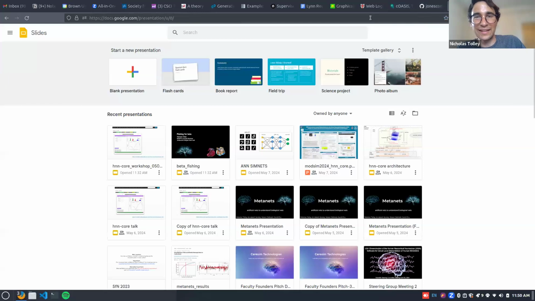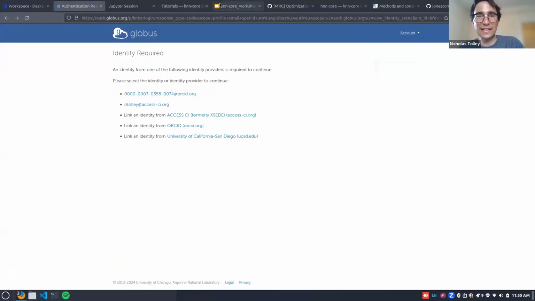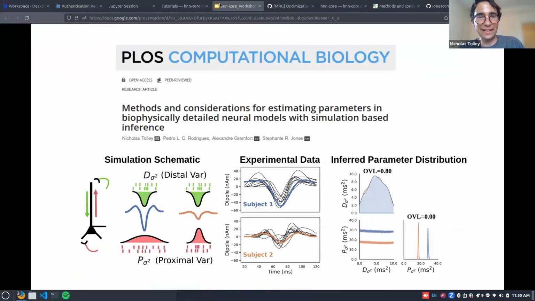Last two points I wanted to say. If you do want to learn more about optimization, I'll just give a quick plug for our most recent publication on parameter estimation in biophysical models, namely HNN.